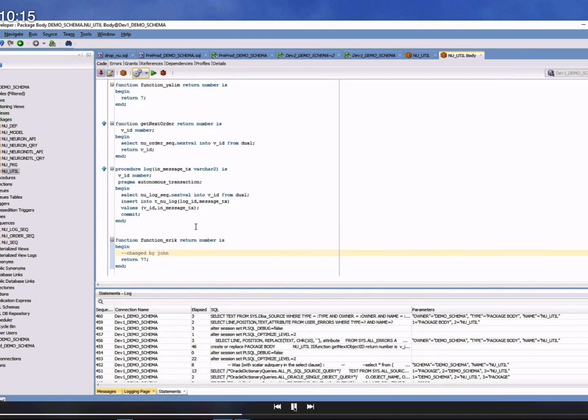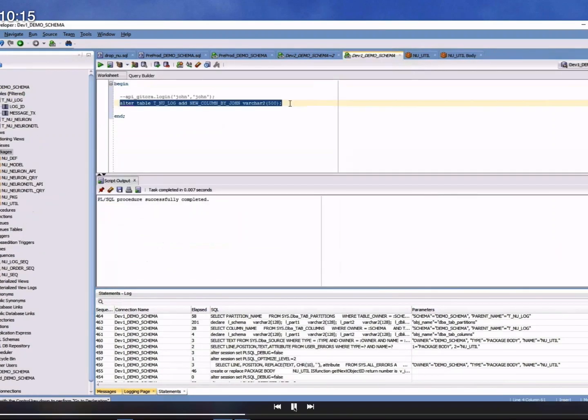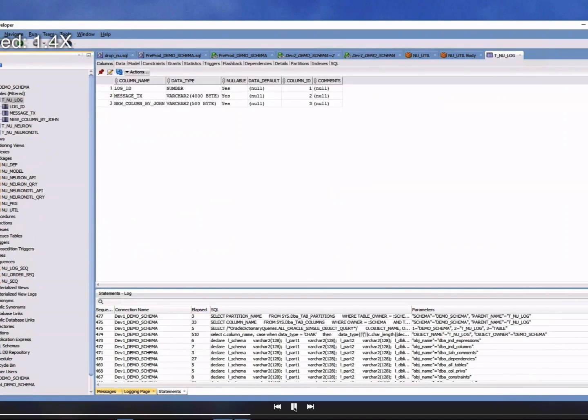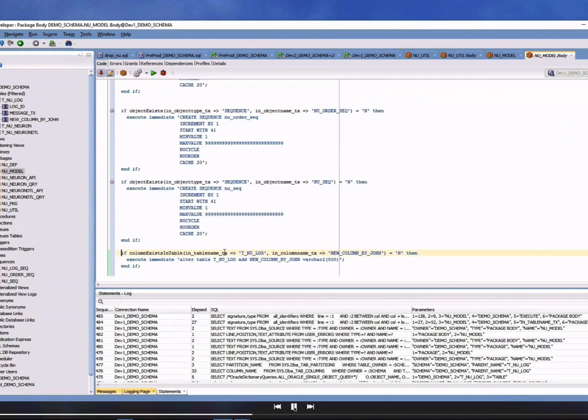For good measure, I'm also going to add a column to the table. So I add a new column to this log table, and I add this column to my model package. This is the syntax we use. We just want to make sure that, since we're executing this, the column doesn't exist. This whole thing can be as simple as begin, execute immediate, alter table, and exception when others then null. That also works. And we save this too. And remember, I'm going to commit this to Git as well.